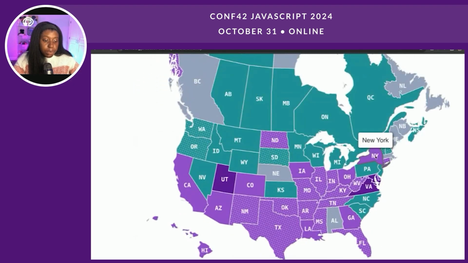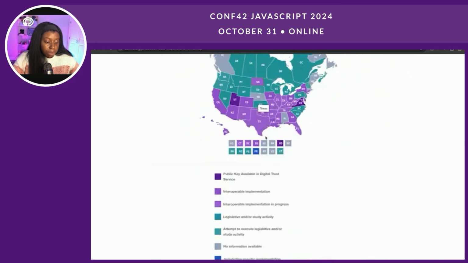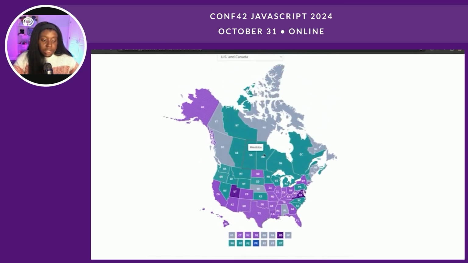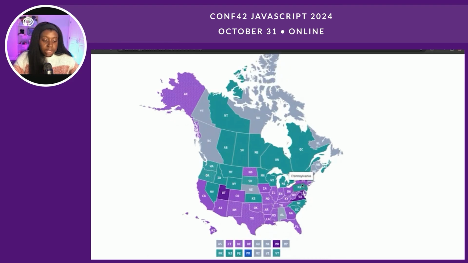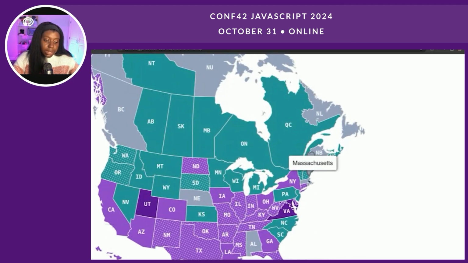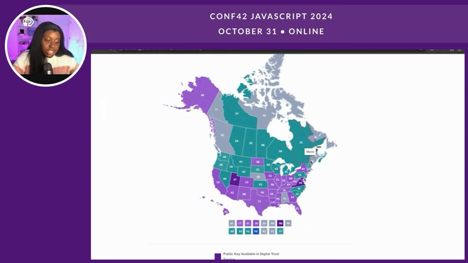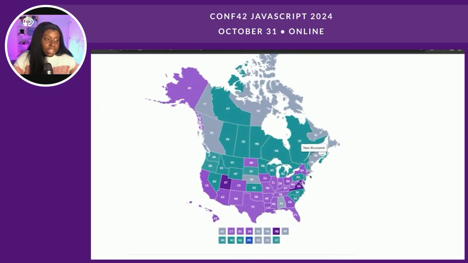So the ones in the purple are the ones that have mobile driver's license, like it, or are experimenting with it. The ones in the green are more in this attempt to execute legislative study or activity. So they're like, maybe this will be something that can work for us, we're going to look into it legally with our governments. And then the ones in the gray, like my state here, womp womp, they're not even thinking about it, or there's no information available. But I just like to look at this to see the progress that's happening in North America for adoption of mobile driver's license.